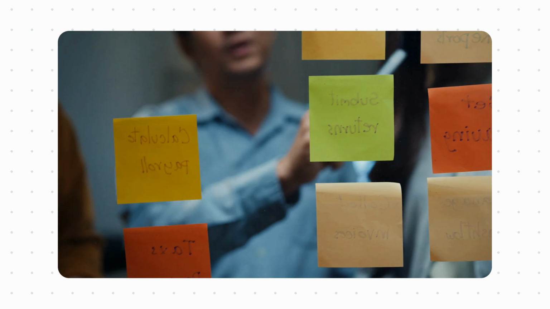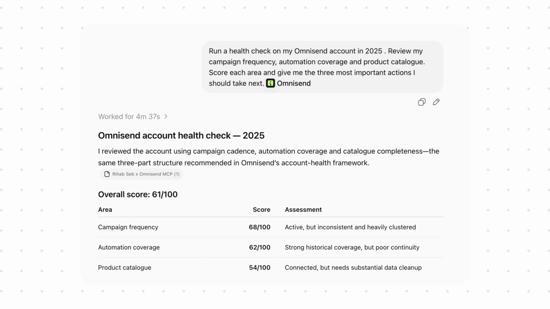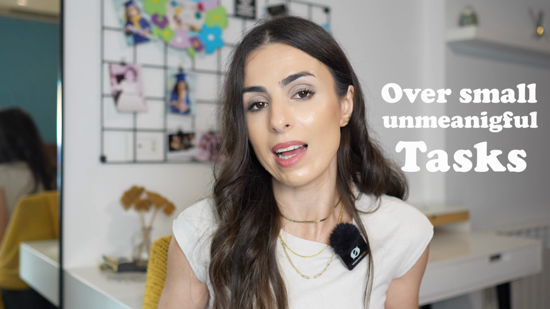With this prompt, we are asking ChatGPT to help us prioritize the tasks so we know what we should start with. And this is going to help you put your time into things that can actually move the wheel instead of losing your time over small, unmeaningful tasks. Let's see what ChatGPT returned for my account.